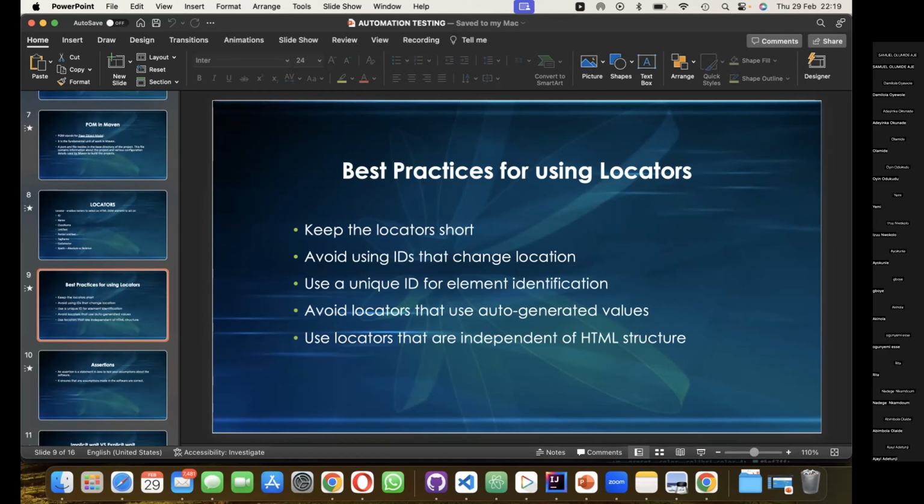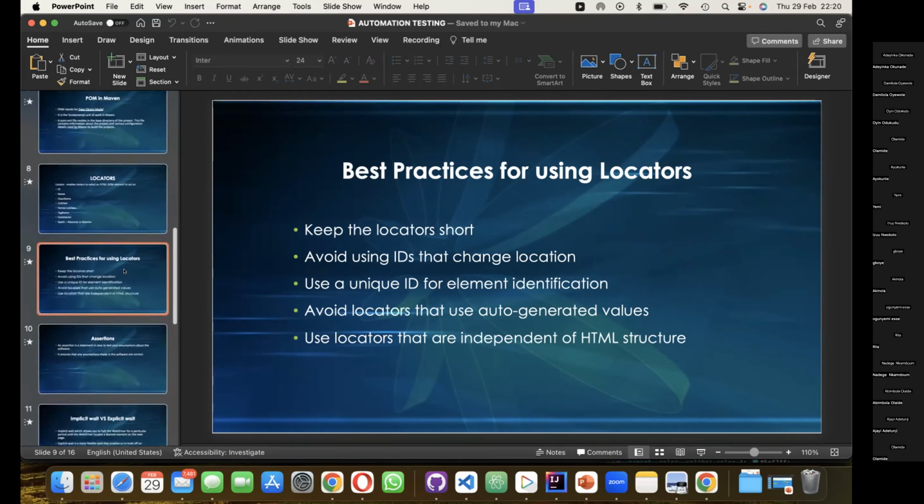Then we also have use locators that are independent of HTML structure. So we're going to be seeing what each of these points mean, how you're meant to use locators within your framework as well. So that is what we have for locators.